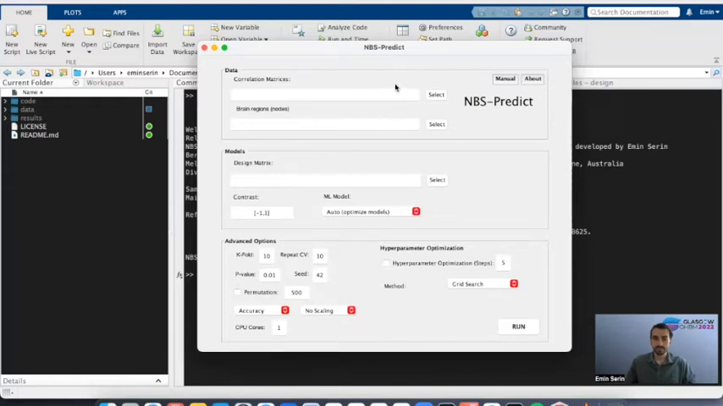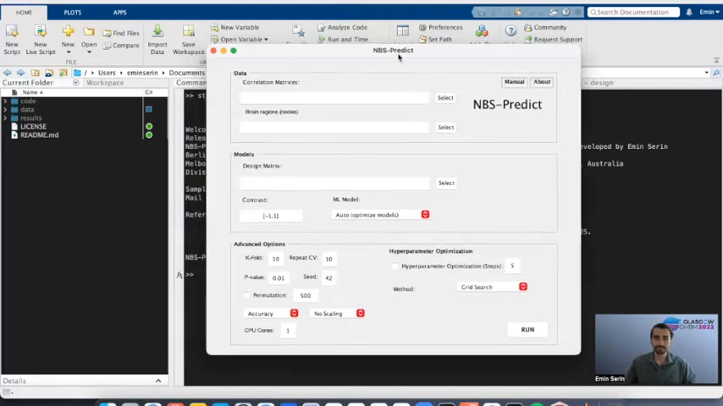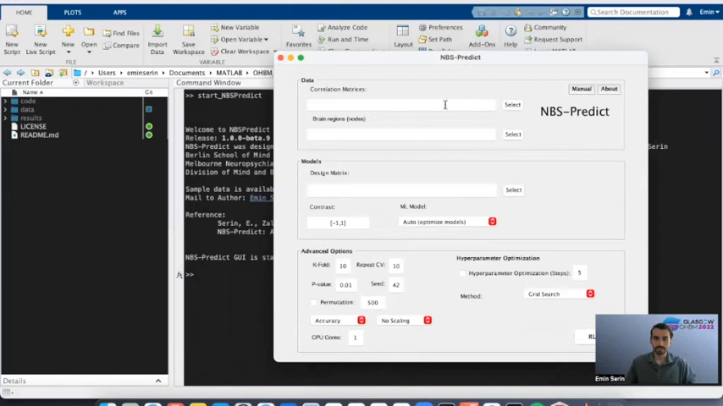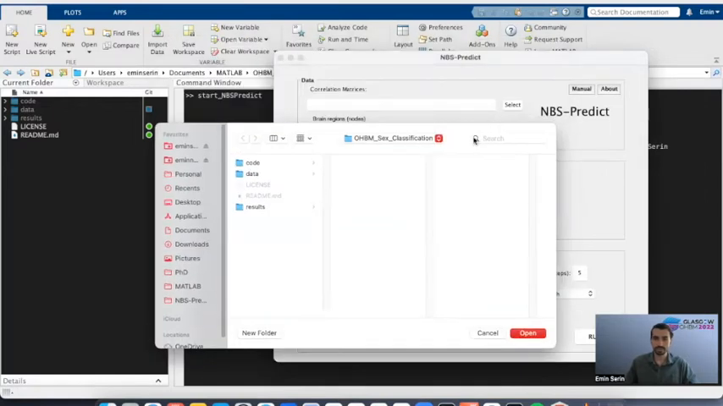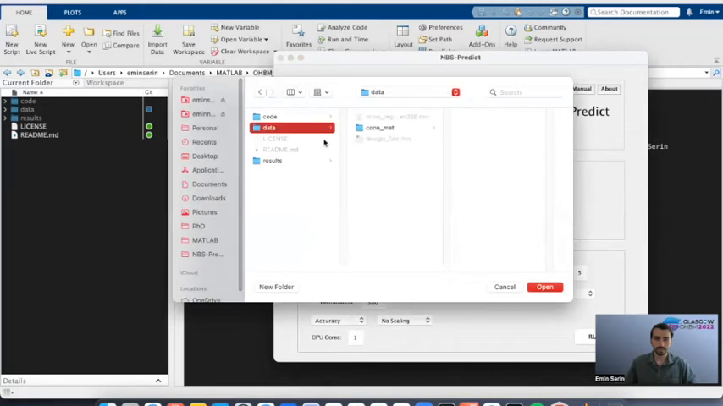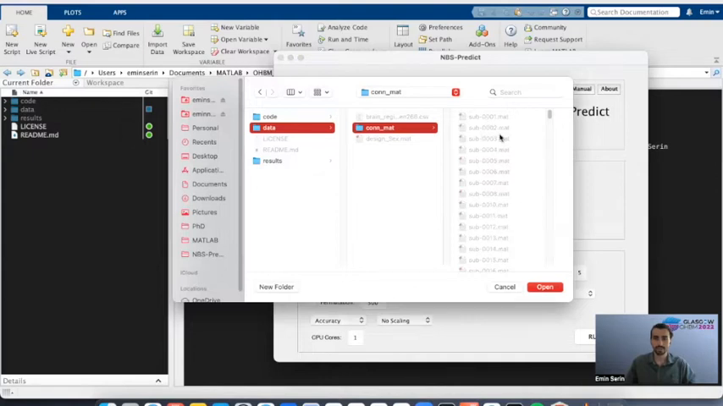This panel is where we're going to load our data and also the node descriptions. Starting with loading our data, the data is actually the correlation matrices. To load the data, hit the select button here, navigate to the data folder, and select the commat folder, which contains connectivity matrices for the subjects.